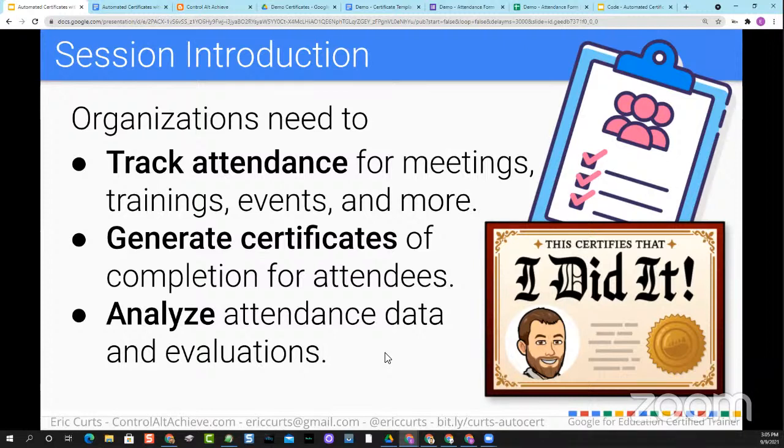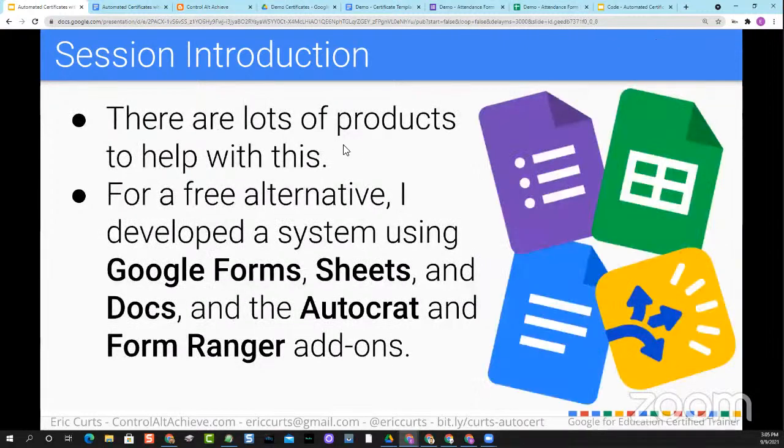Recently at my work, some folks were asking about this and saying, is there a one-stop shop solution, so that instead of always having to make a new form, a new spreadsheet, a new certificate, over and over again, there's something that would work as a one-stop shop? So I took some time and looked at some products that are out there, and there are some fantastic products. Of course, they come with a price tag, and I'm sure those products do a better job than what I'm going to show you today, my free alternative.